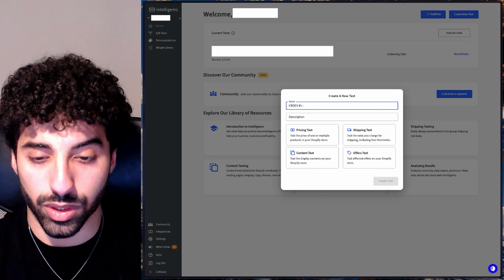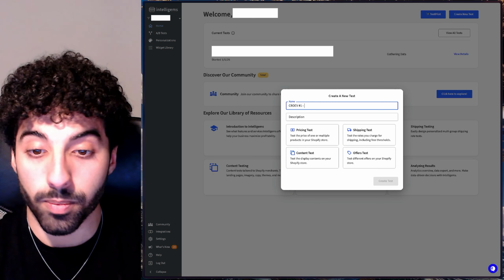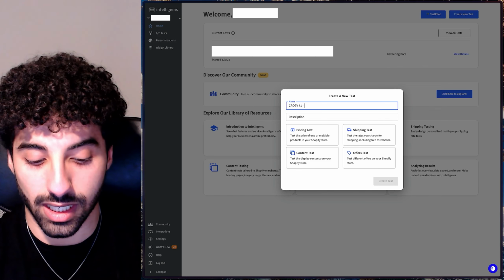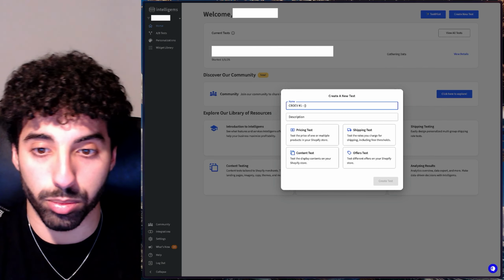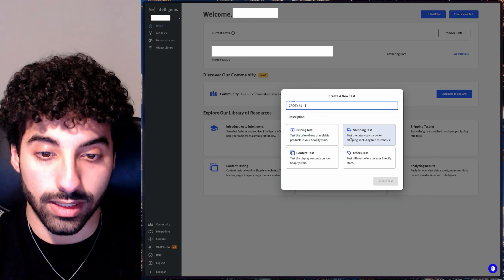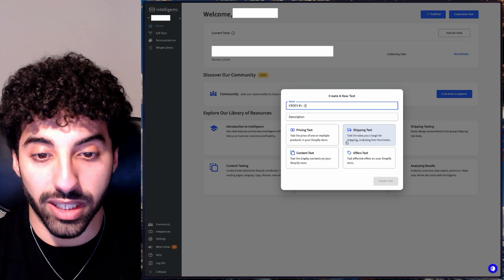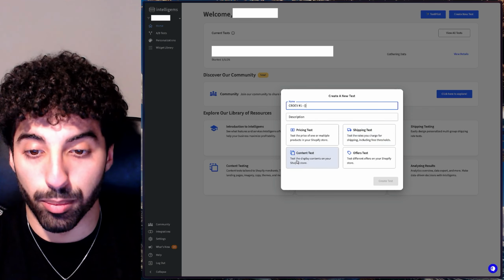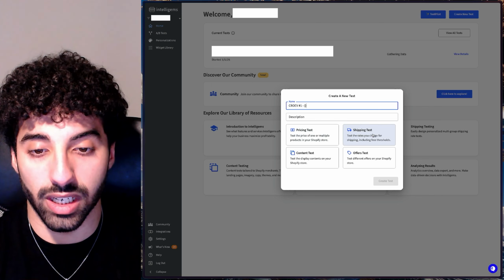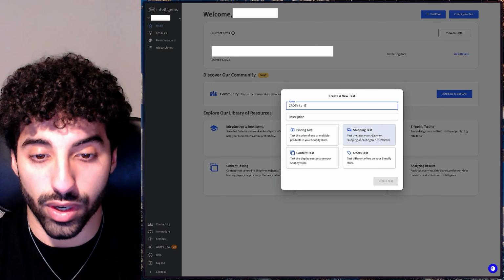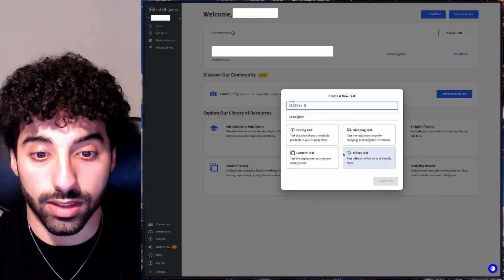Then we have a slash right here, and then here we're going to actually write the change you're making in this test. I'm going to just keep it like that for the purpose of the tutorial, and then you can select the type of test you want to run. Now, not every type of test here is available on the base plan for Intelligems. For example, the pricing and shipping tests are not available on the foundational plan for Intelligems, but you can still run content tests and offer tests.